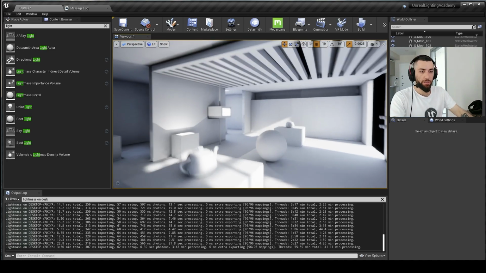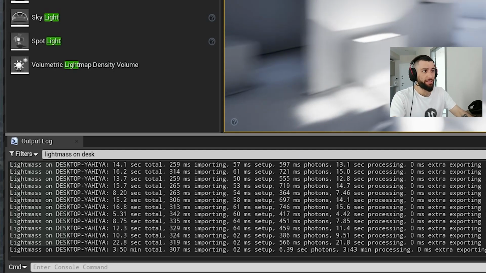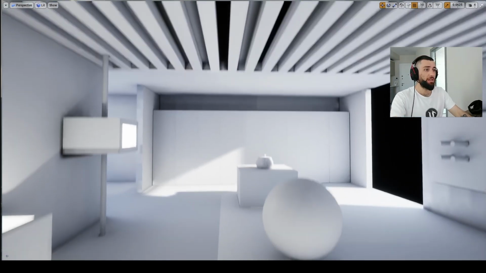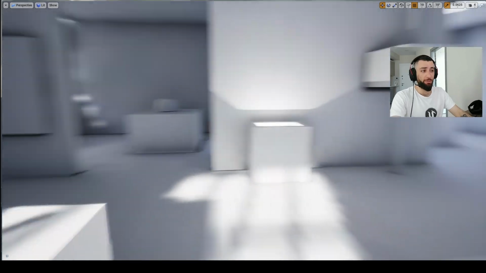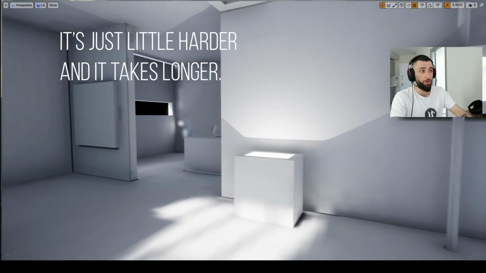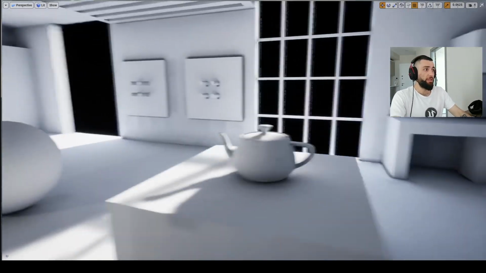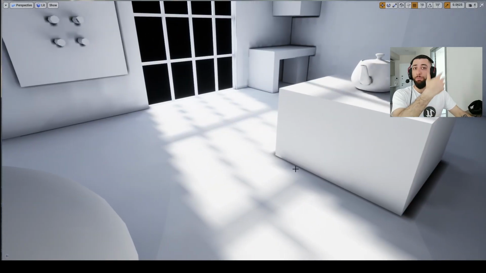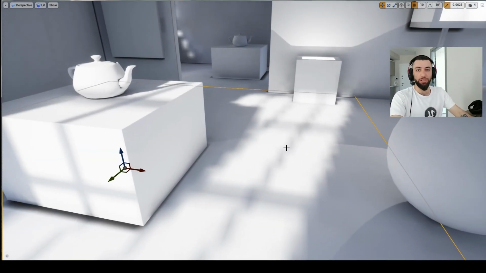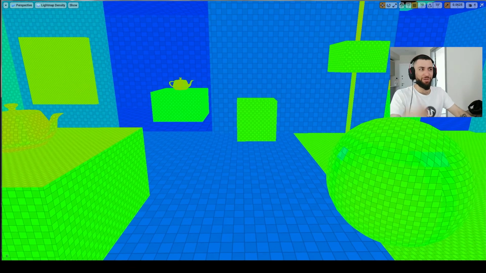Hey, we're back. Light bake took almost 4 minutes. It looks so much better, I love this. It's totally possible to achieve lovely results with the CPU Lightmass. Just look at this. The only thing we need to do now in order to improve on this is selecting these meshes and increasing the light map resolution just like we discussed 2 minutes ago.